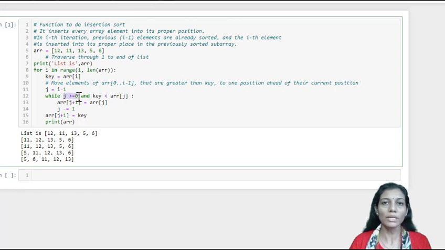That is j should be greater than or equal to 0, because every time we are decrementing j, because we need to loop around all the sorted list. We need to see all the elements and we need to compare that the current key value is smaller than any of the elements of the sorted list. If it is found, then we will shift the elements.